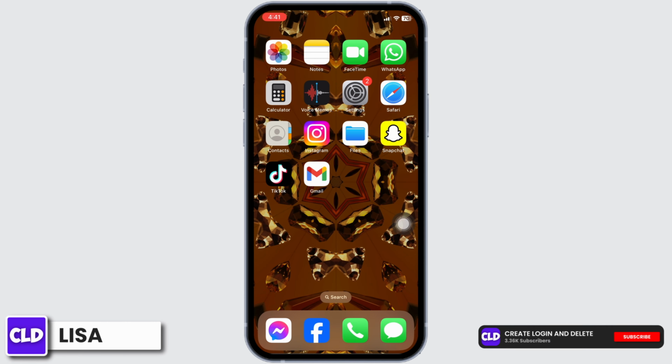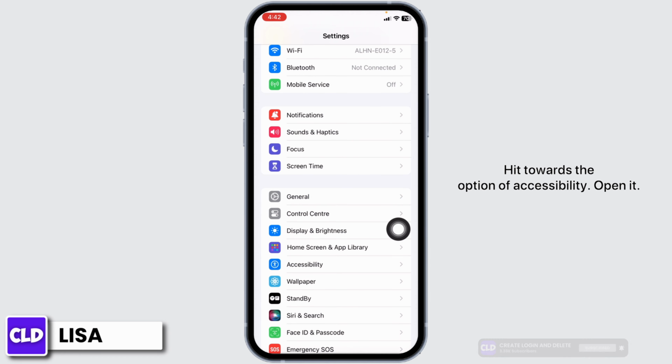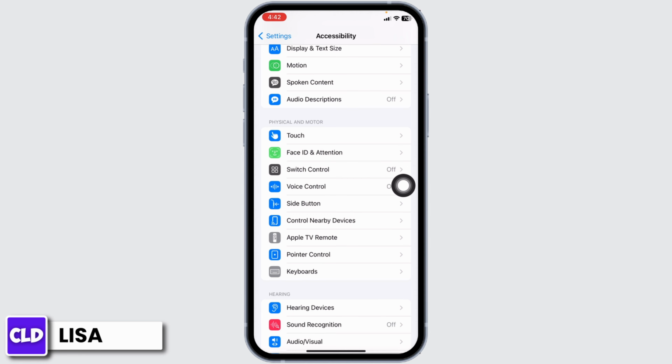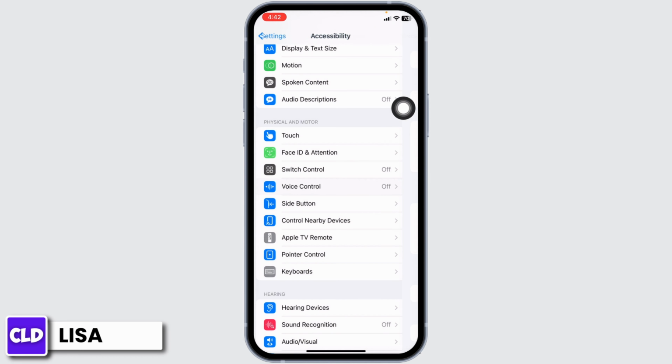Now let's get started. Launch your Settings app. Here we go. Scroll down. Head towards the option of Accessibility. Open it. Now from here you have to head towards the option of Voice Control. Open it. Make sure you haven't set any voice control. Once you check this, head back.